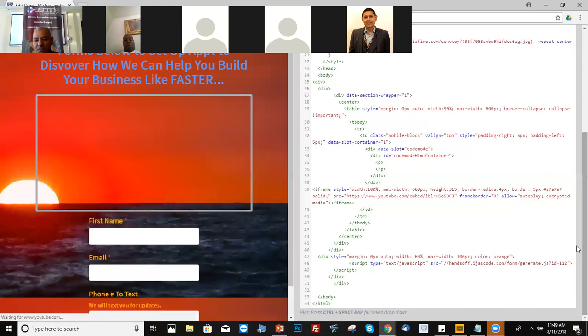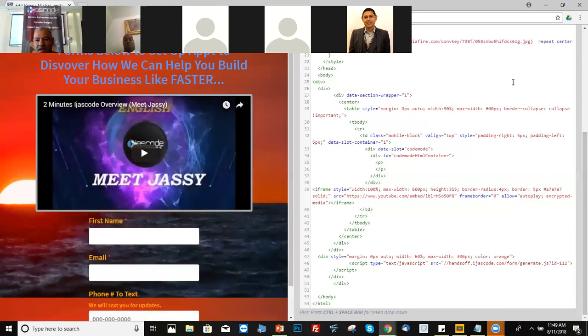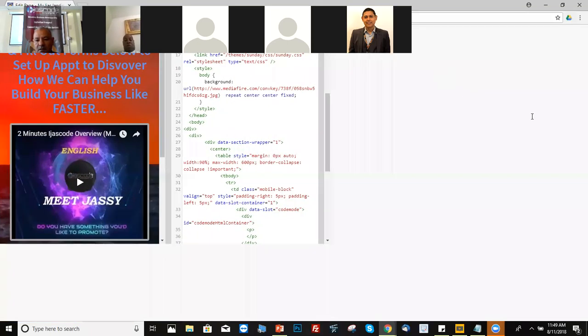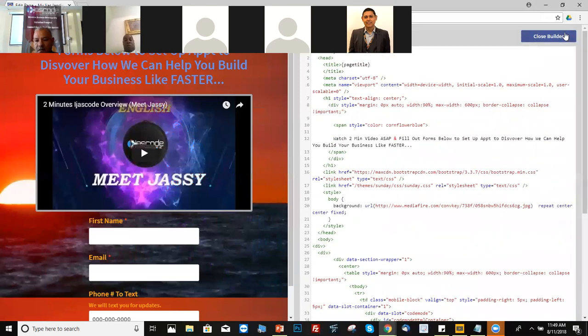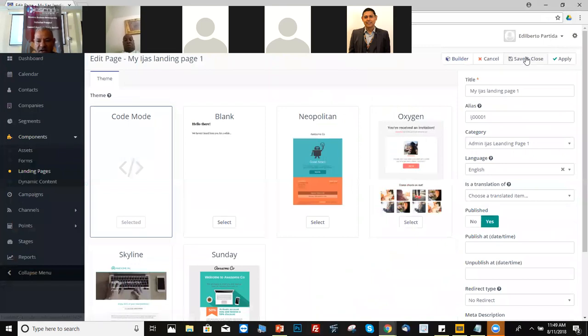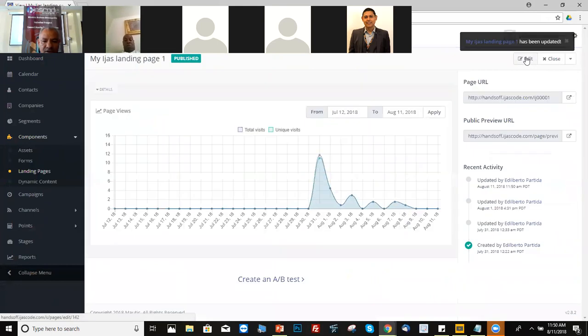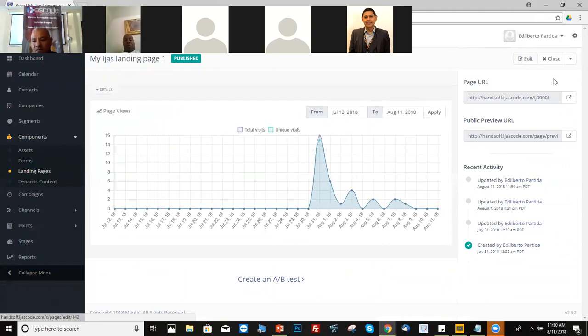Okay, so once you change the number, then you're gonna go here, gonna click on where it says Close Builder. And the last thing to do will be save and close. Once you save it, it'll be the new landing page, your landing page with your form and with your videos, with your content. It will be a brand new landing page. Any contact that fills out the form will go to your contact list, you know?